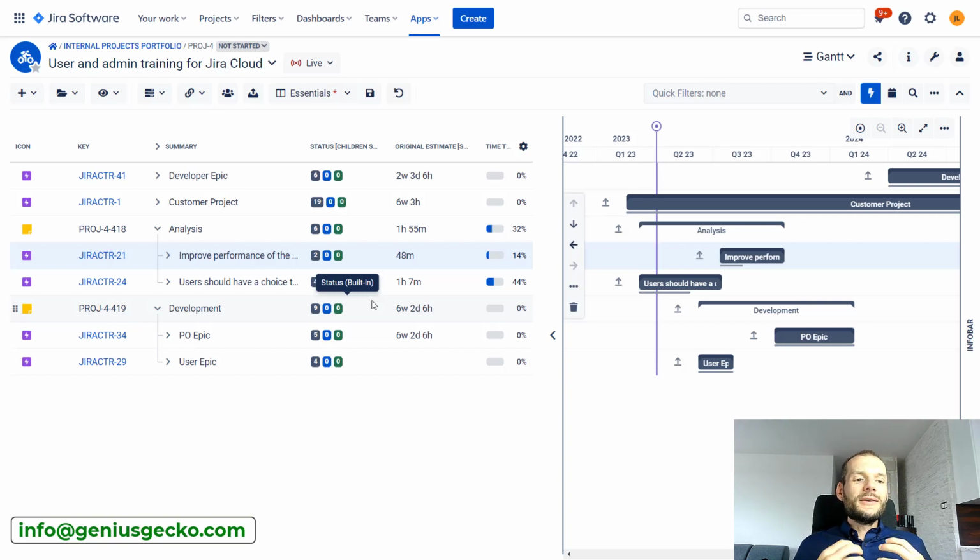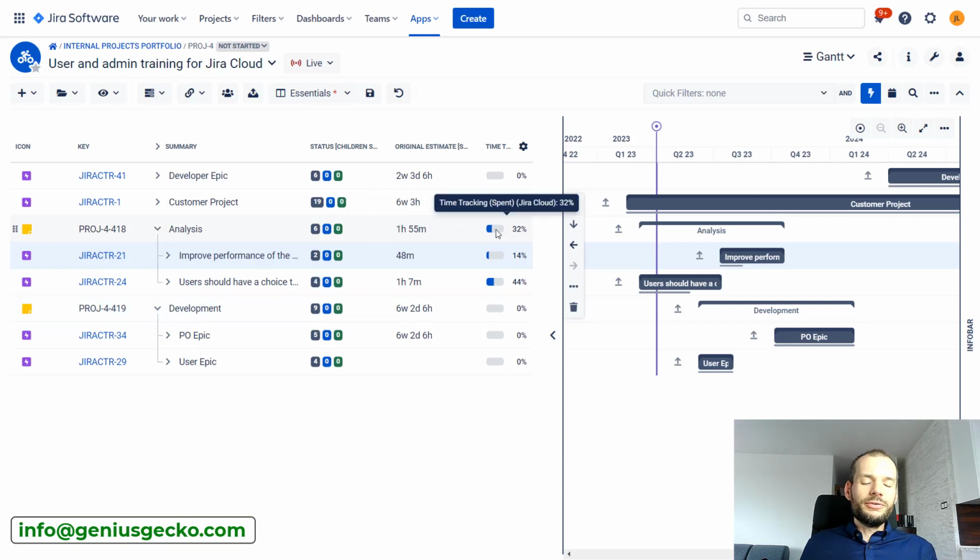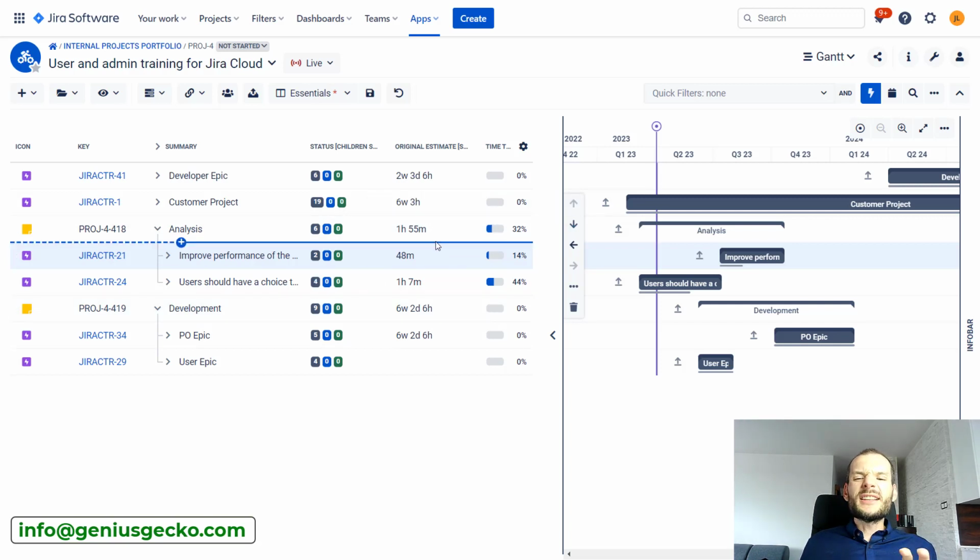So this gives us a lot of flexibility, but also some basic and very, very useful features that give us insight into what is happening.